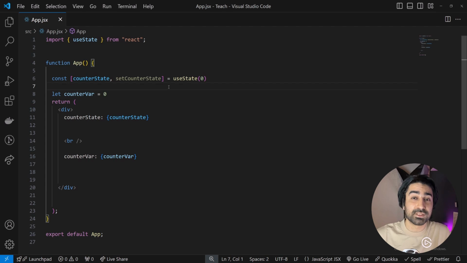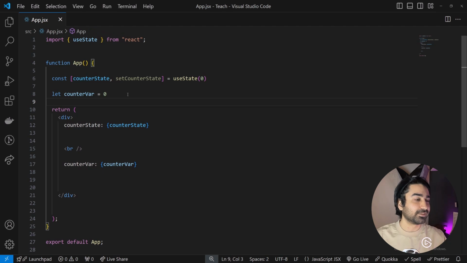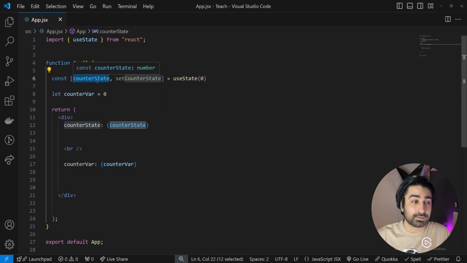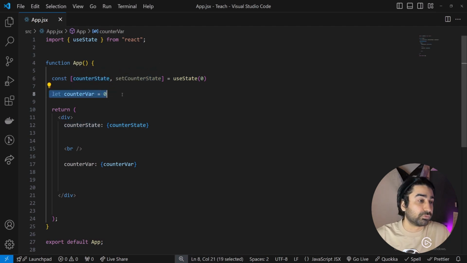Now comes the most important question. Why do we need to use useState? Well, we already have variables in React too. Because React is a JavaScript library, you can use variables in React too. To answer that, I have two variables. The first one is state. The second one is a regular variable we used before in JavaScript. You see counter state and counter var.